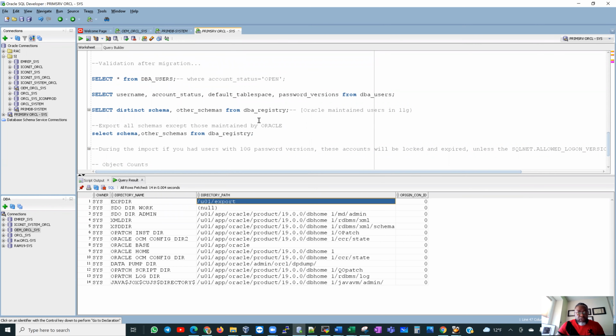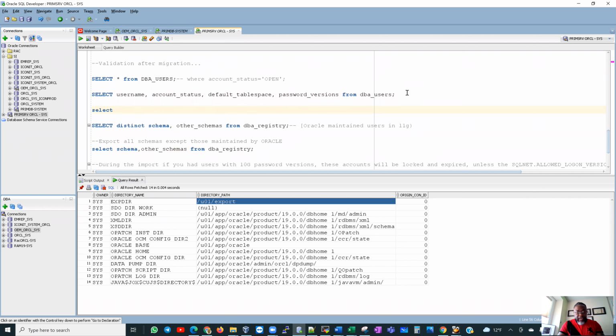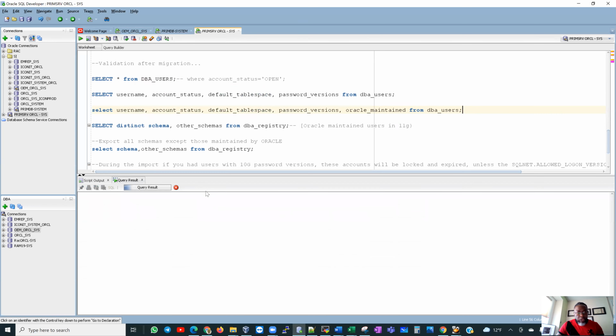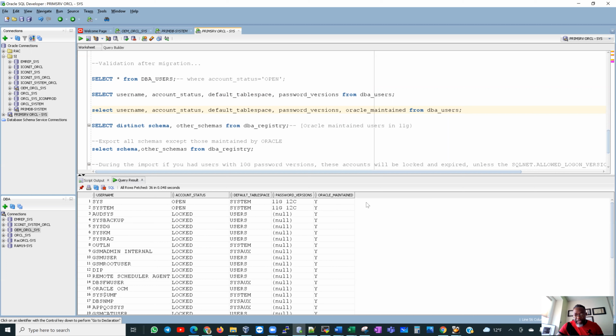Now, because we excluded those schemas that Oracle maintained with versions 12 and above, if we do select, let's select username, account status, default table space, password versions, Oracle maintained from DBA_USERS, we should be able, hopefully I did not spell any column wrong. So you see password, Oracle maintained, yes.